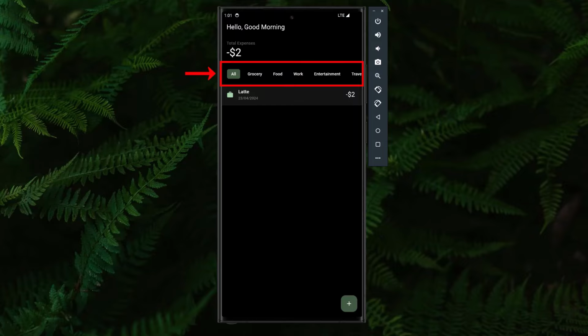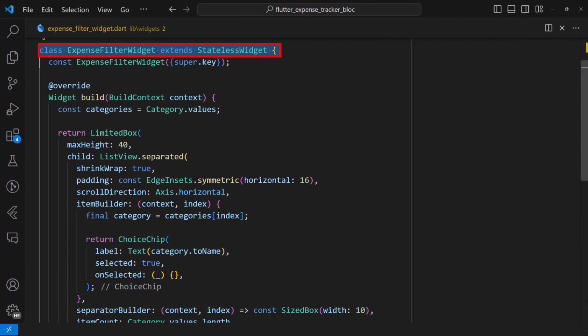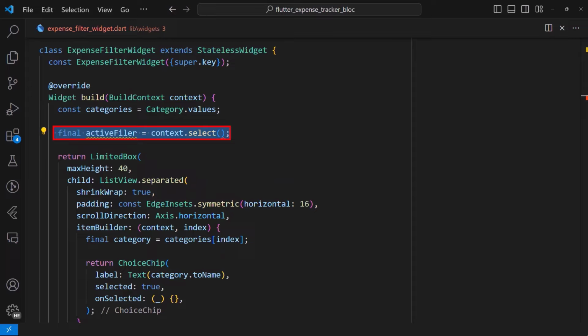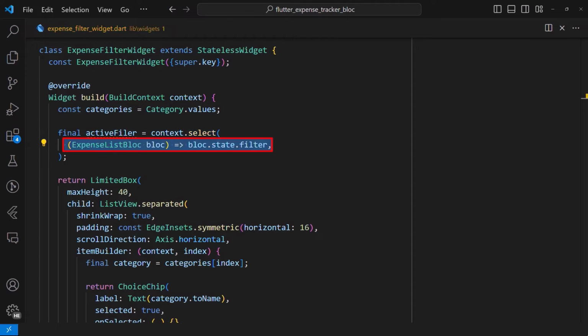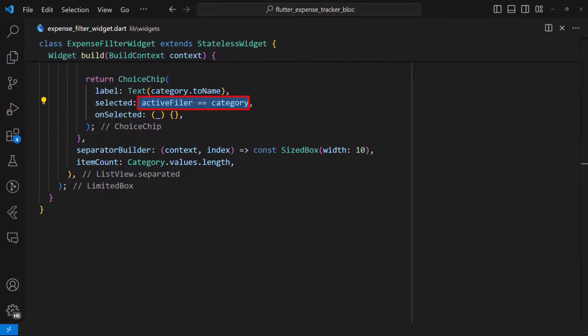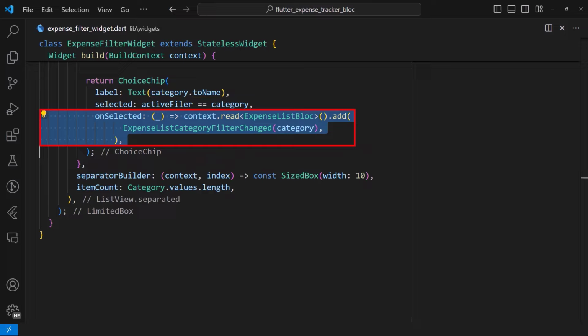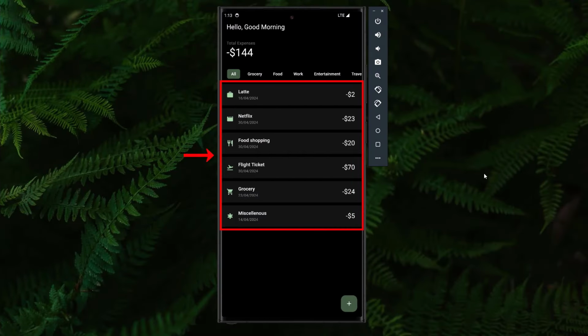Lastly, our category choice chips at the top of our homepage are not functional yet. To fix that, we go to the refactored expense filter widget. Inside it, we simply use the context.select method, which listens to changes in a single value of the bloc state rather than the whole state. We return the bloc.state.filter as the active filter. In the choice strip widget, we update the selected property and set it to compare the active filter variable we have just created to the currently indexed category from the list. And finally, for the onSelected callback, we can then add the expense list category filter changed event and supply the currently indexed category. After a hot restart, we can see that I have added some extra expenses to the list.